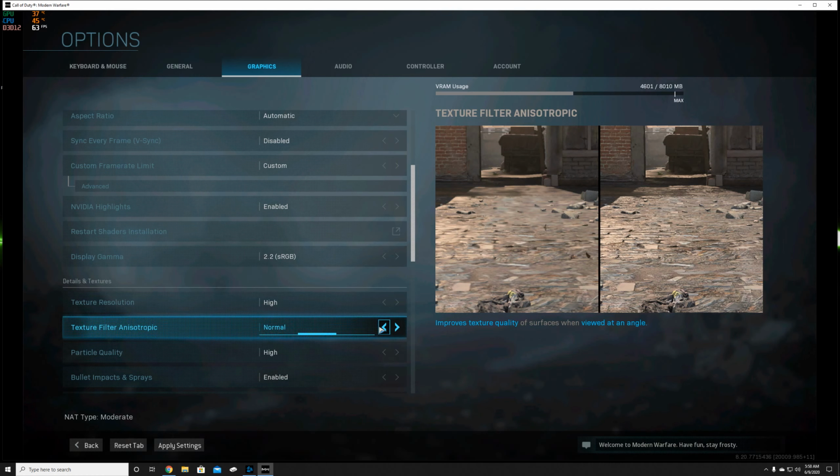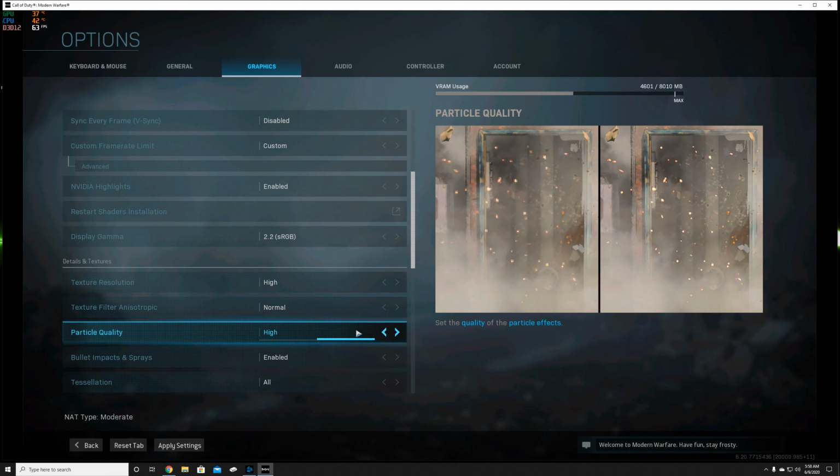Texture filter, anisotropic. That's a tough word to say, especially when I can't speak very well. That doesn't change anything. So you can have it on high, or you can have it on normal or low, whatever you choose. I like playing on normal. I couldn't tell you why.